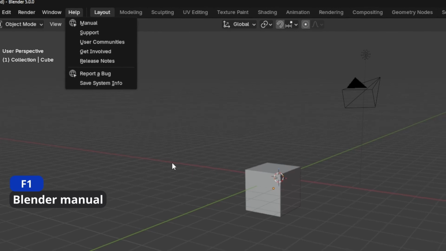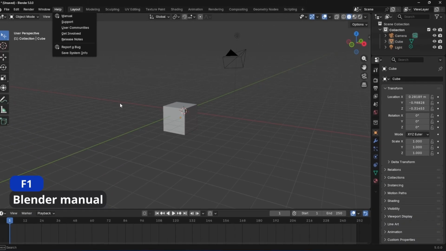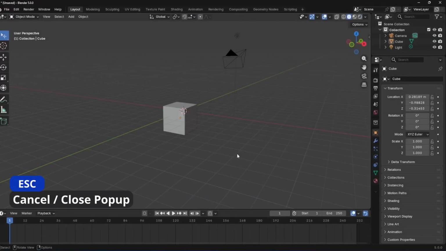Whenever something in Blender feels confusing, press F1 and the official manual opens immediately. If you need help, this is exactly where you'll find it. And yeah, most of us open it only once in a while, but whenever we do, it literally saves our life. ESC. Cancel. Close pop-up. If any window is annoying you, press ESC. That's it. If only life's problems would disappear with ESC as well.